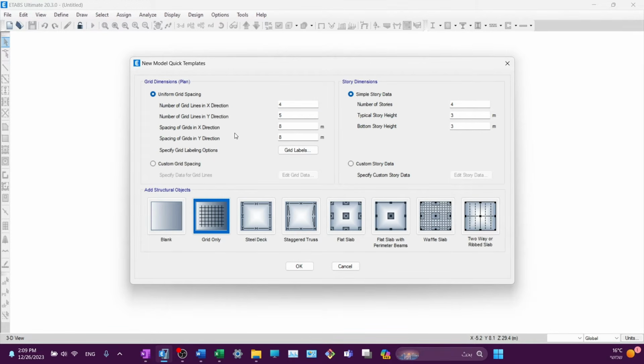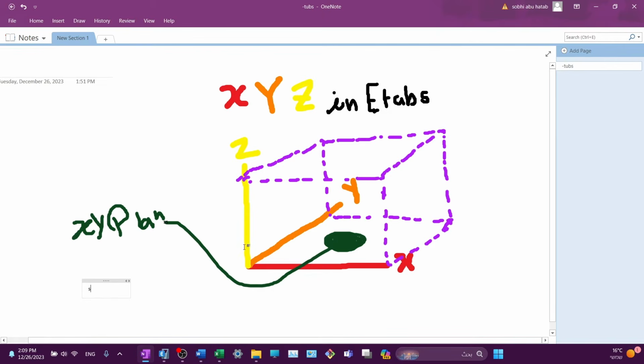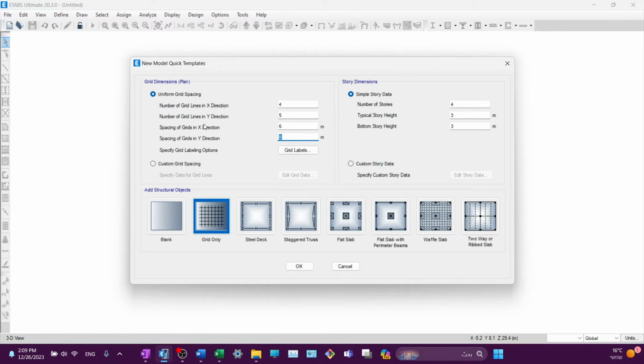Spacing of grids in the X direction. You can input a uniform spacing, but you can edit it later. Assume it is 6, and here 8. The spacing of grids in the Y direction. This is the Y, and the spacing of grids in the Y direction. Assume we have 5 grids, so the spacing between them is 8 meters.